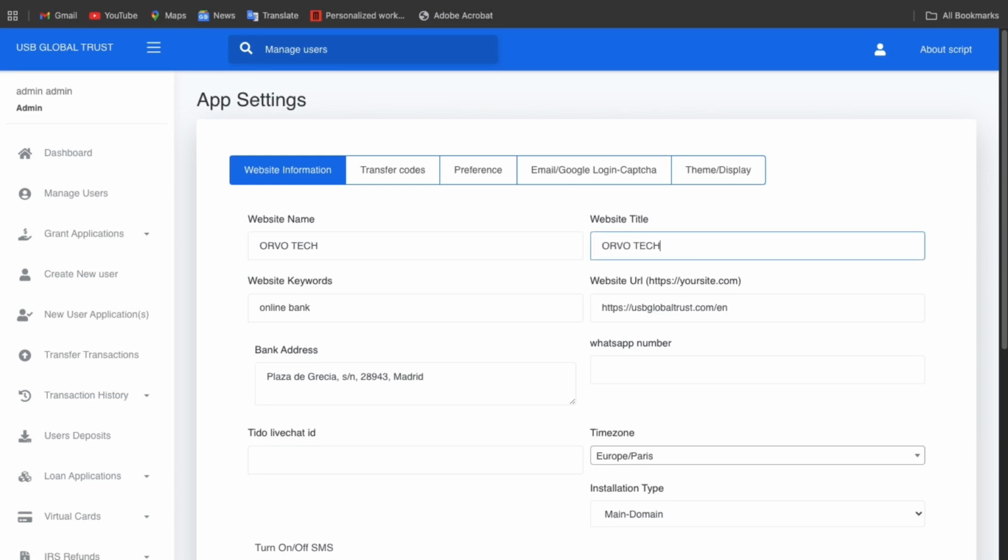Then we can set some keywords for our SEO searches, so that it'll be easy for Google to index your website. So we'll set some keywords as well, but you can always come back to do that.